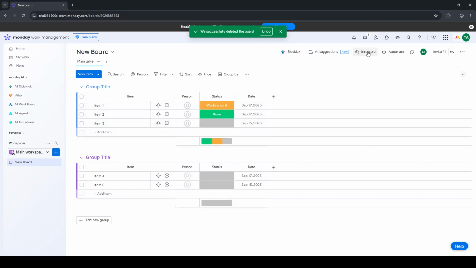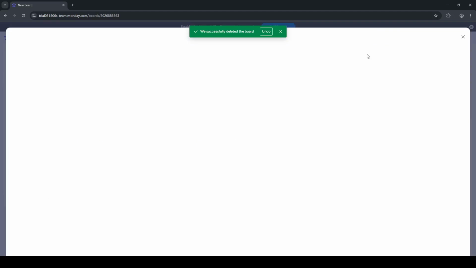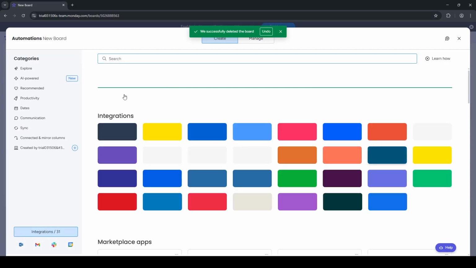Next, open the Monday Marketplace. You'll usually find it from the main navigation or app menu inside Monday.com. Clicking it opens a dedicated window that lists all official and partner-built apps that extend Monday's capabilities. Think of this as your app store for Monday, organized, searchable, and with detailed pages for each app.